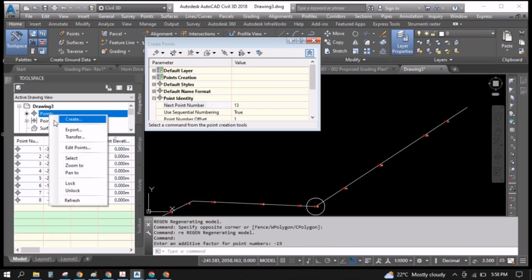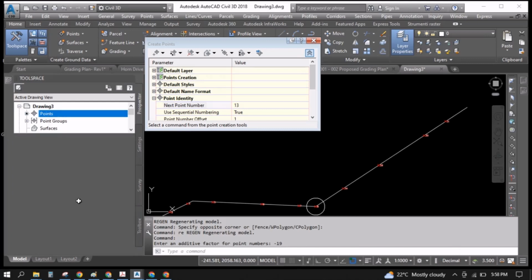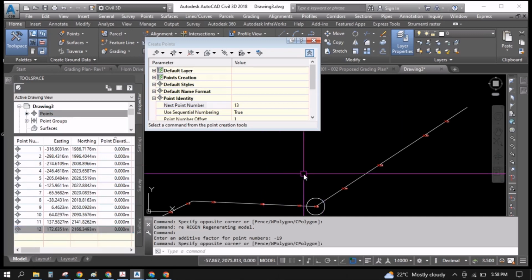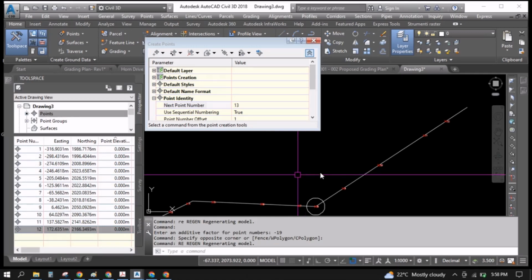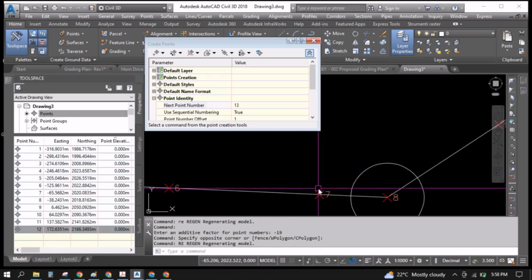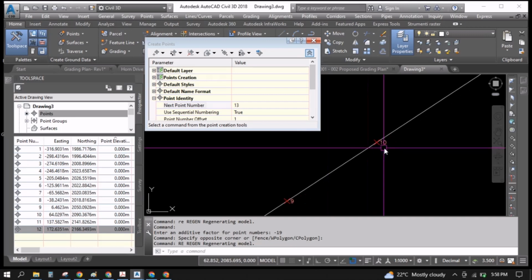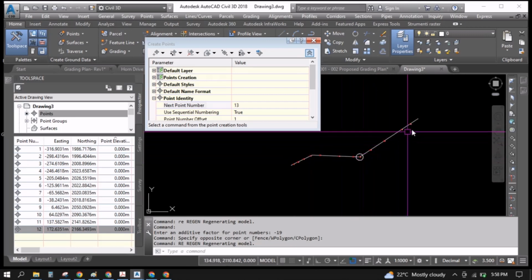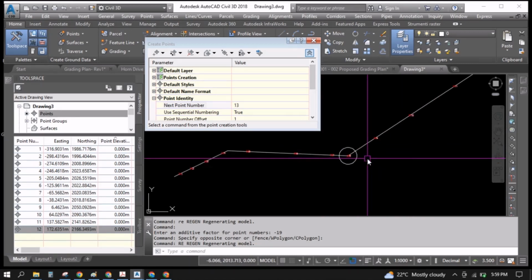I will right click, refresh. You can see how they are all renumbered again. And from here I will re-enter: 7, 8, 9, 10, 11, 12. So all of our points are renumbered.